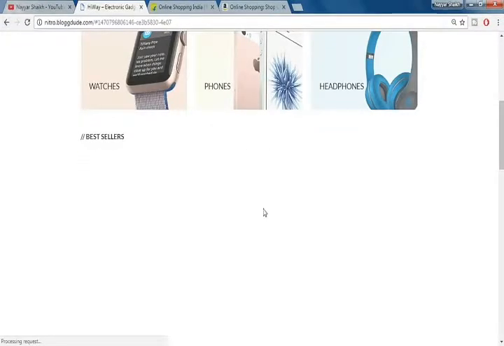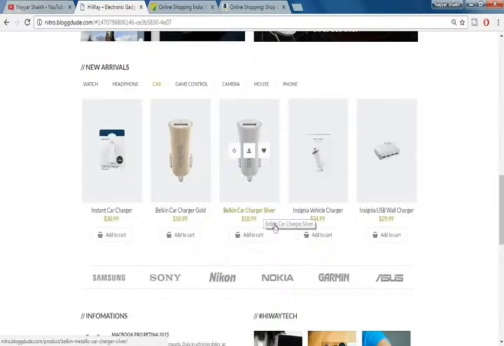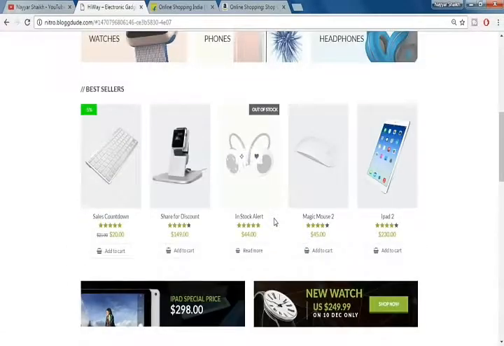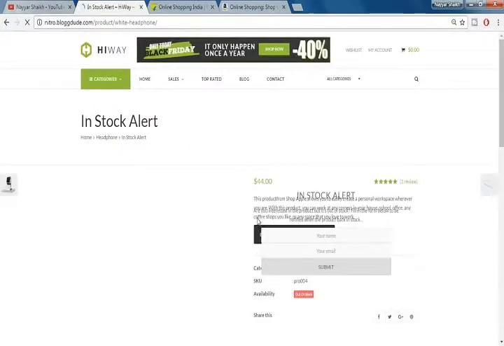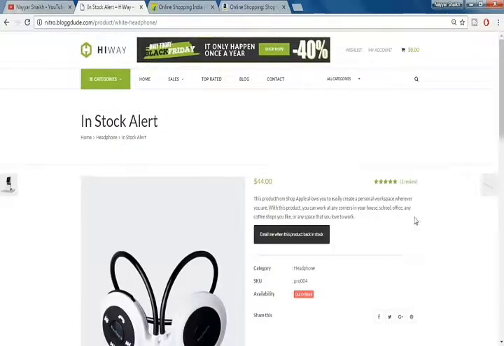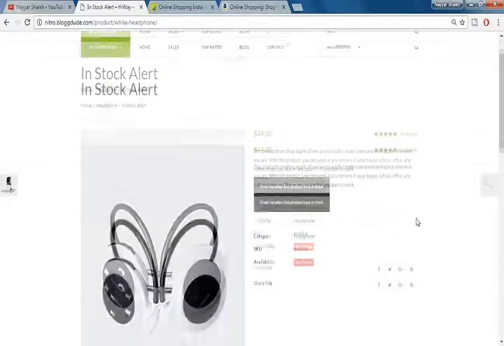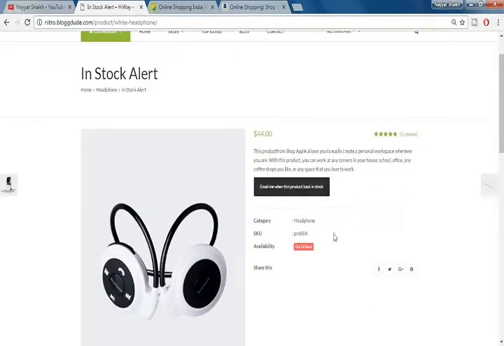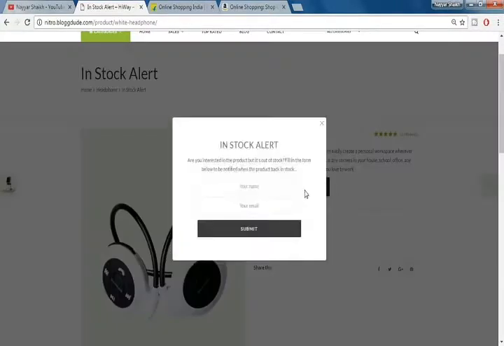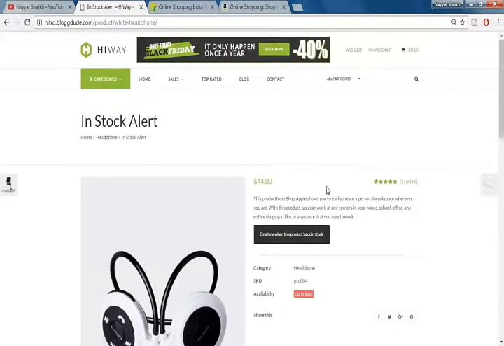We also have another feature, a very beautiful, very premium feature, which is an in stock alert. Many a time we see that the product is out of stock and we don't know when the product will be in stock. So this feature is for that situation. This product is showing out of stock and we are getting an option, email me when this product is back in stock. When we click on this, we get a pop-up, and when we fill in this pop-up, we'll get an email when the product is back in stock.